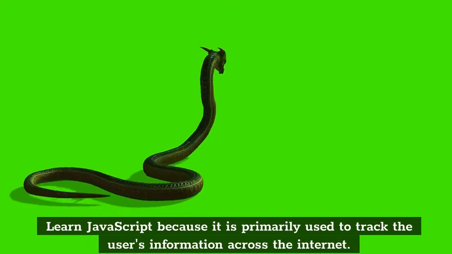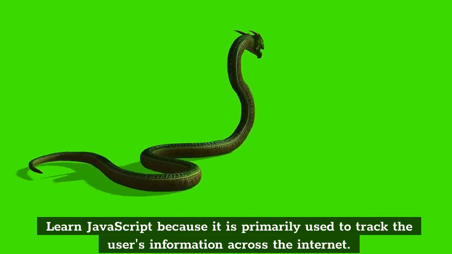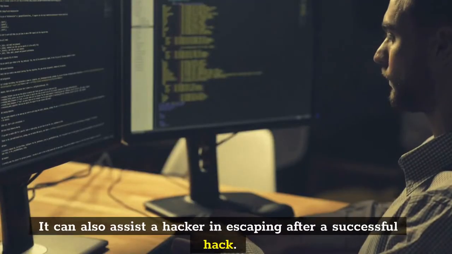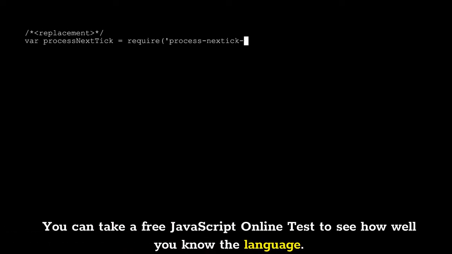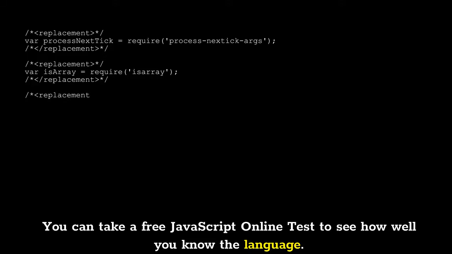Learn JavaScript because it is primarily used to track the user's information across the internet. It can also assist a hacker in escaping after a successful hack. You can take a free JavaScript online test to see how well you know the language.